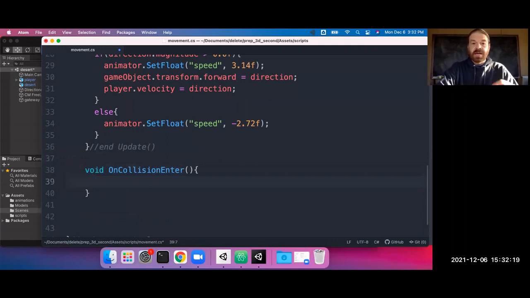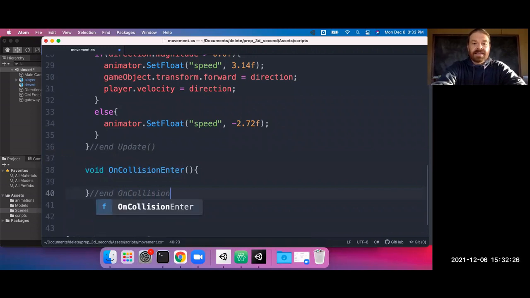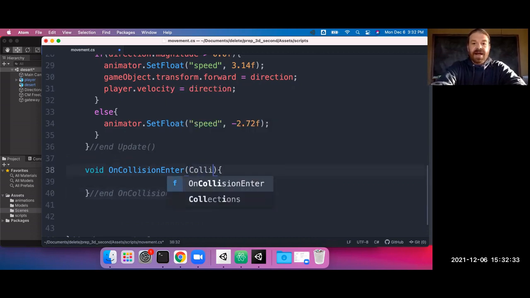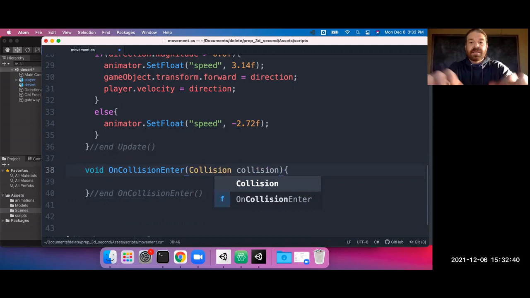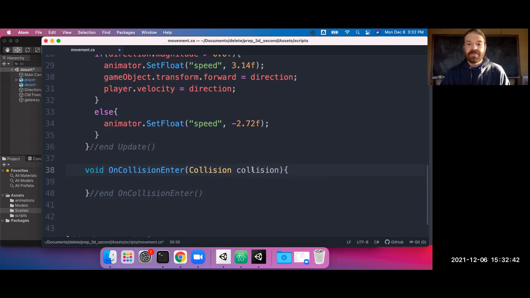And we're overriding a method here. We're not creating a new one. So we have to match the original one. So when that collision happens, there is a type of data in Unity called Collision that will be passed into this method. So I'm going to give the reference name, the variable, sort of the same name. So we'll receive some collision data and just call it collision.